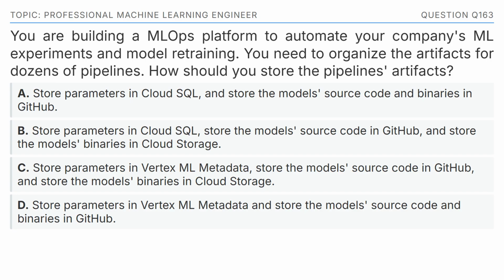The options are: Option A, store parameters in Cloud SQL and store the model's source code and binaries in GitHub. Option B, store parameters in Cloud SQL, store the model's source code in GitHub, and store the model's binaries in Cloud Storage. Option C, store parameters in Vertex ML Metadata, store the model's source code in GitHub, and store the model's binaries in Cloud Storage. Option D, store parameters in Vertex ML Metadata and store the model's source code and binaries in GitHub.